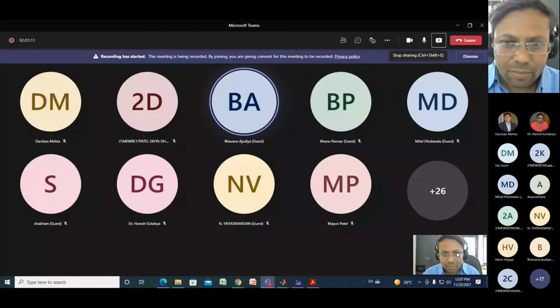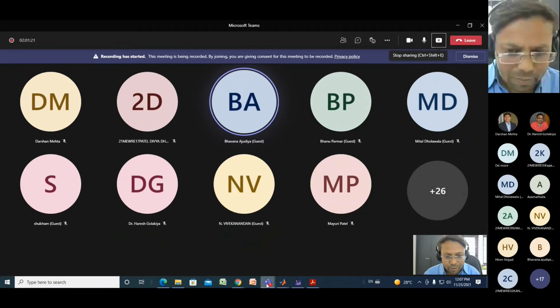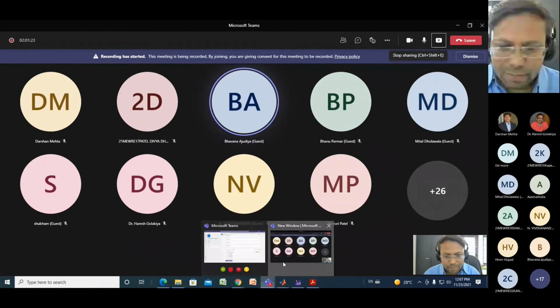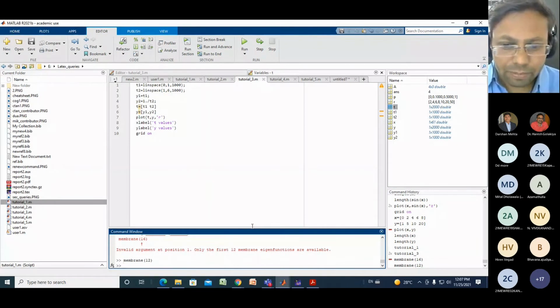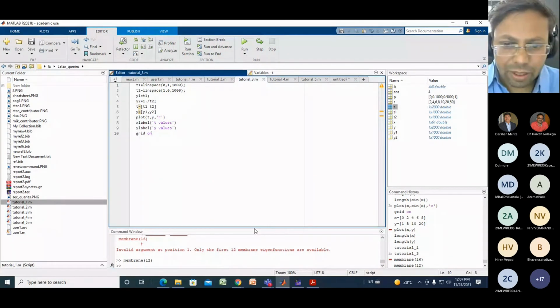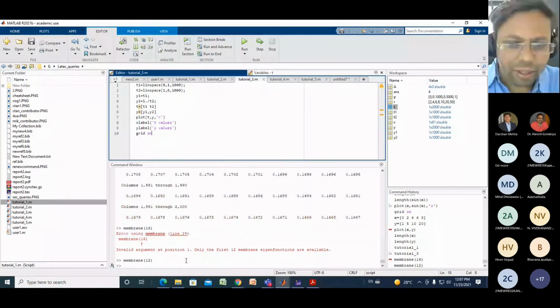Good afternoon, sir. I have one question. Yes, ma'am. Sir, please elaborate a little bit on the membrane function. When is the membrane function utilized? See, actually, membrane is nothing but a function created by MATLAB.